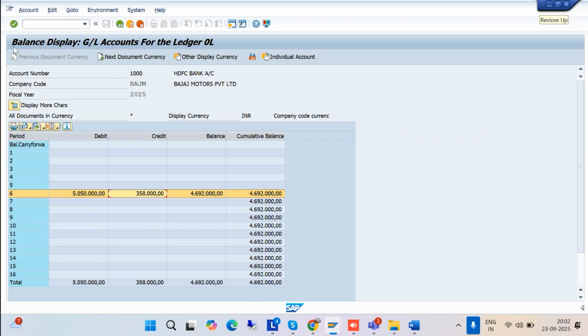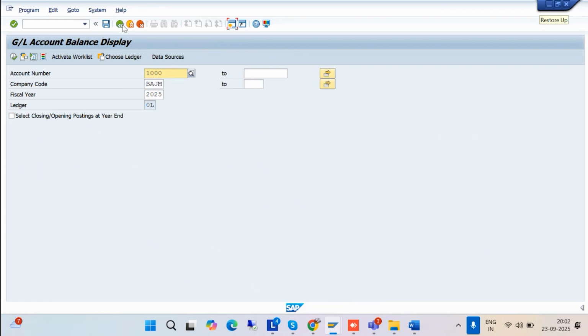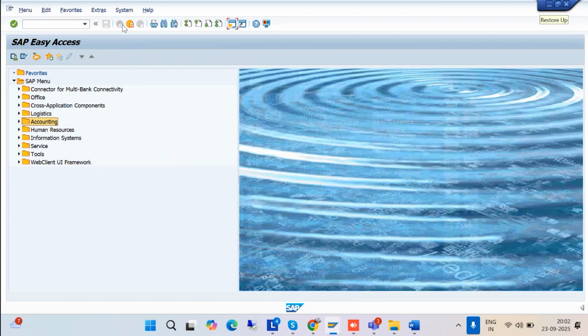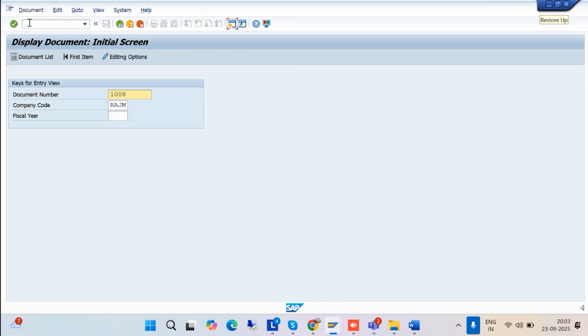You can see. So what we have to do is, if you want to see how many vendor invoices are posted and how many vendor payments have to be posted, we have to check. So if you want to see the document list of vendor invoices and the document list of vendor payments, I want to show you how to see. FB03 is the transaction code.